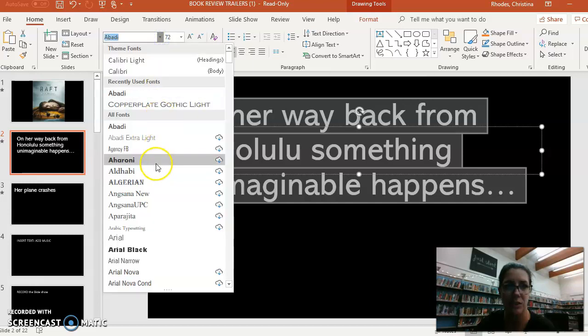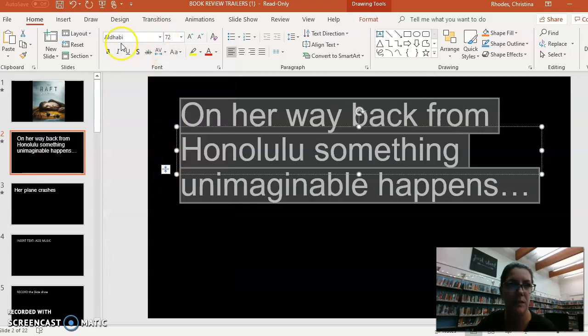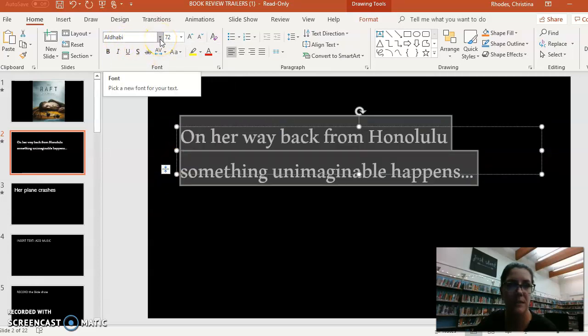And if you go to the home button, you can change whatever text you would like. I'm going to change it to this one, Al-Dahibi. You can choose, and I have it at 72, whichever one you would like, but please make sure that's readable and intriguing to the people who are watching it.